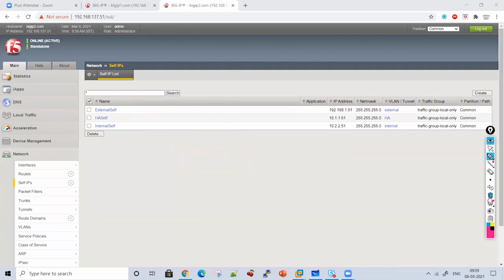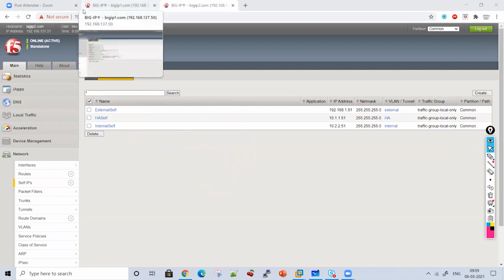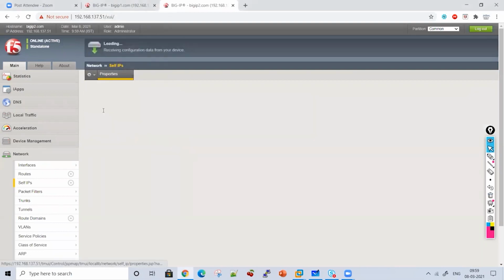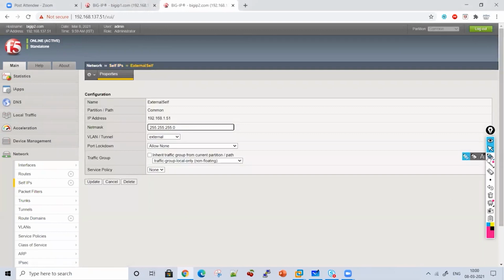So guys, when I go here in external one, when I click here, can you see this? It's assigned to traffic group local only, which is a non-floating IP. The same way I will configure one IP address, which will be configured the same on both the boxes.